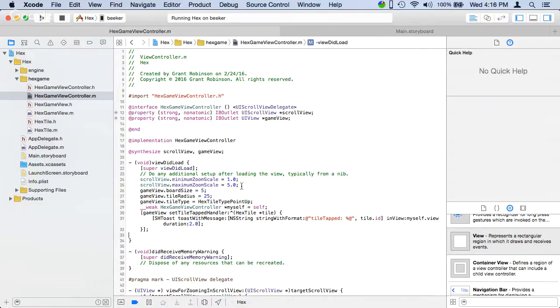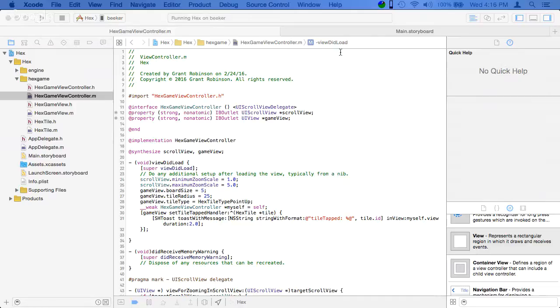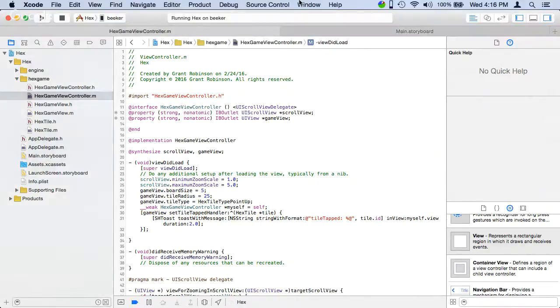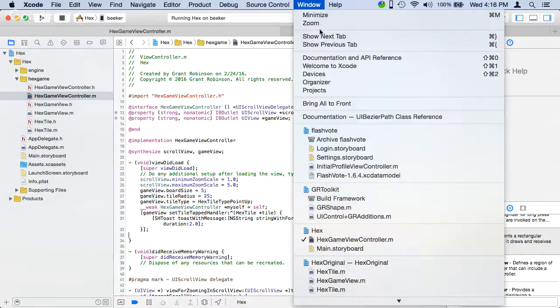Oh, and you're going to need those other files that I created. iOS doesn't have a toast like Scott did in Android. So I created one. Let me send those files really quick.